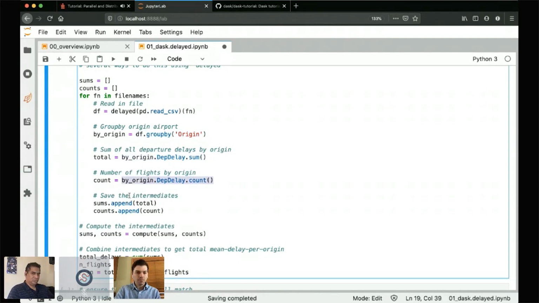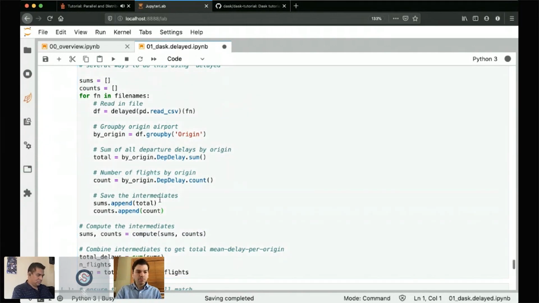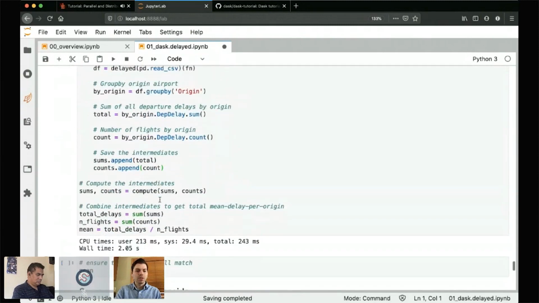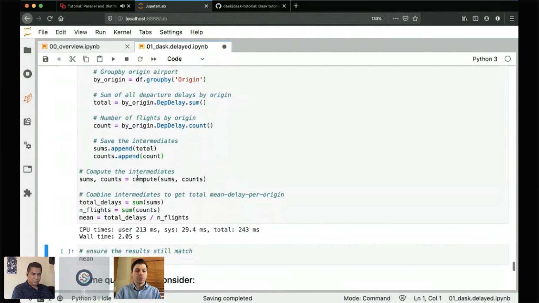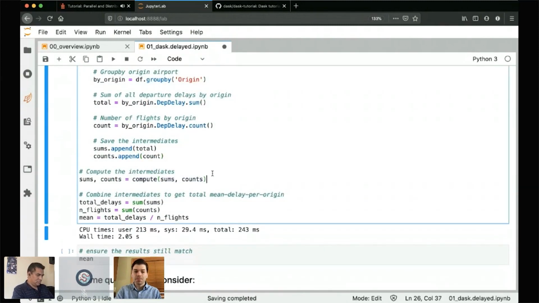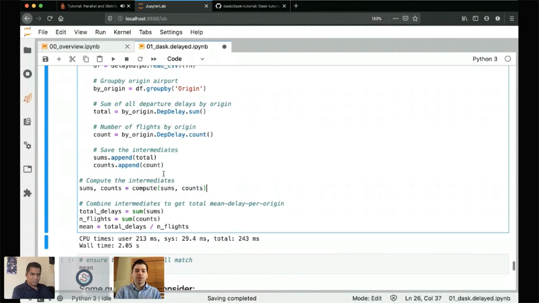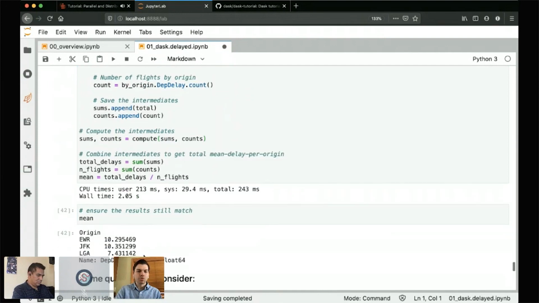Same here. And then at the end, we call compute on all the sums and all the counts to share any intermediate results. We can go ahead and execute this. And that took 2 seconds. So notice we are calling compute here, so we're not just setting up the task graph, we're also executing it. We get the same result.